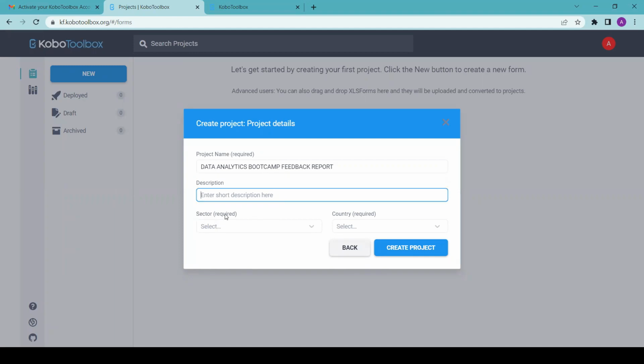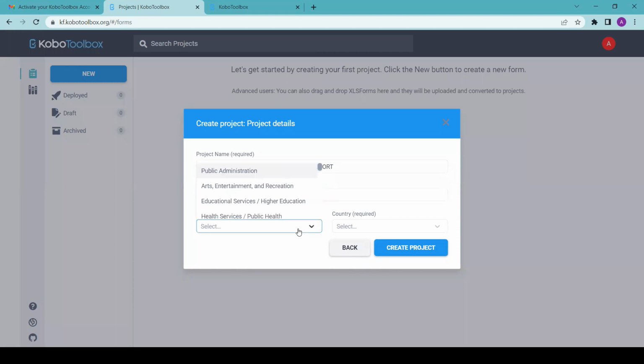So we'll go with selector. Just click on the sector. You need to select a sector. Like what we did, if you can recall, we said humanitarian, education. So even if this survey had to do with that, select it.